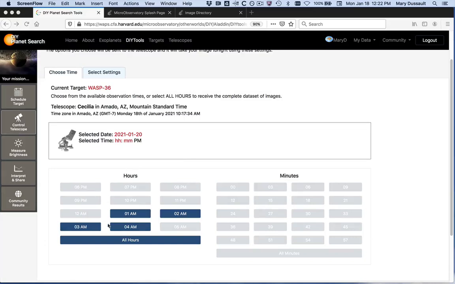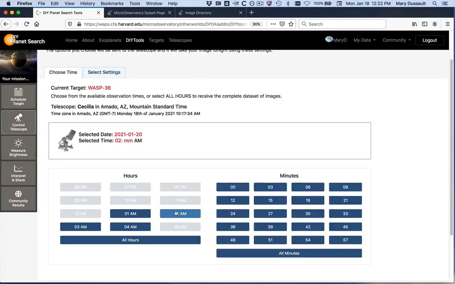For each hour over the duration of the predicted transit, MicroObservatory will collect an image observation every 3 minutes. So that means a typical 5-hour transit dataset might include 100 or so individual observations, and a 4-hour dataset like this might include 80 transit observations.